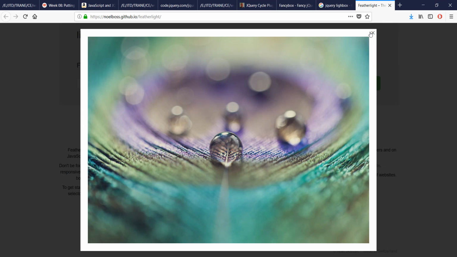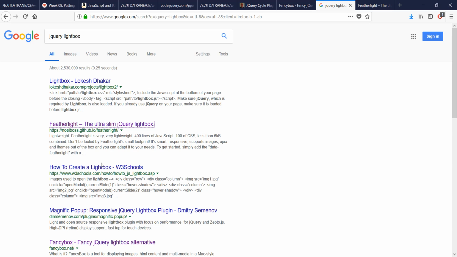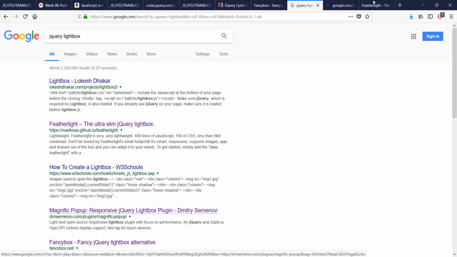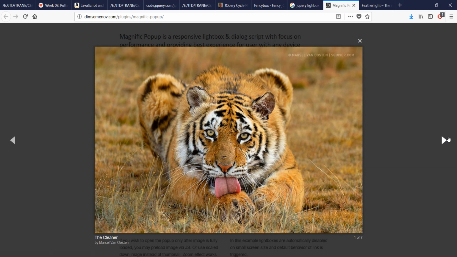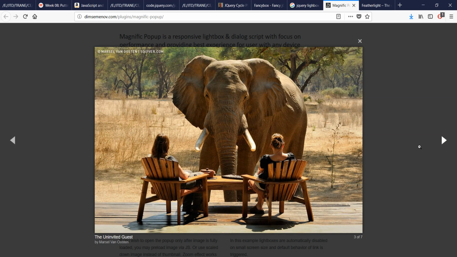I like the look of these close buttons a little bit better, or maybe I like the look of the arrows here on the side, and where it's having the number 1 of 7 on this side over here. So you can have your pick of the litter once you generally know how to use jQuery plugins to begin with.